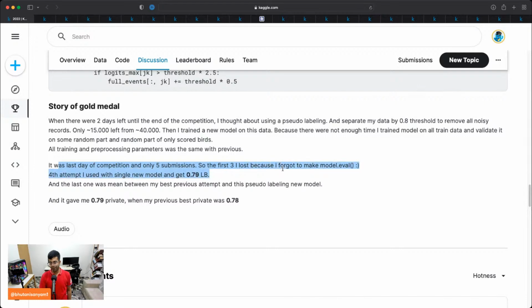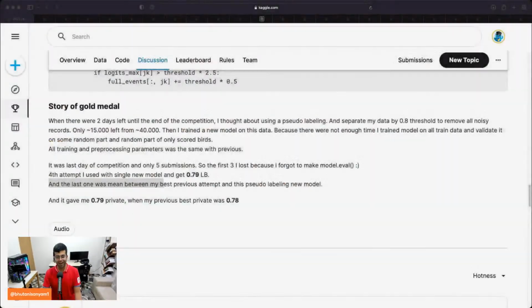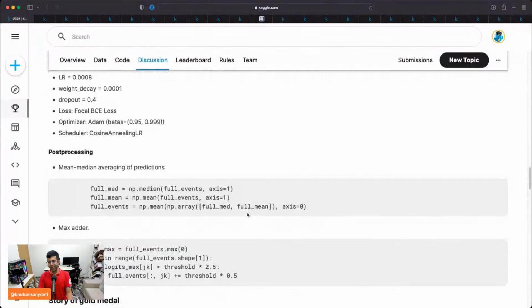The first three submissions were lost because he forgot to use model.eval. Fourth attempt, a single model got 0.79. And the last one was a mean between them. So it looks like just the last solution on the last day got them to the gold. And you can see I'm smiling because I can only relate, right? Like how much of a fun last minute push that would have been. And this is common to many top Kagglers.